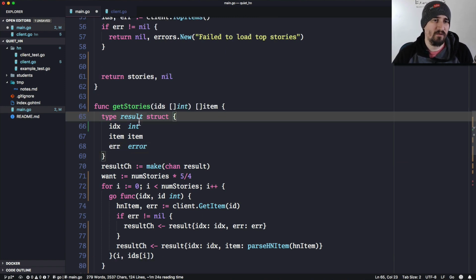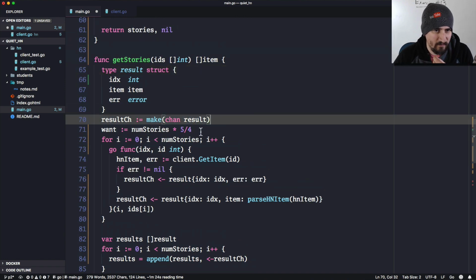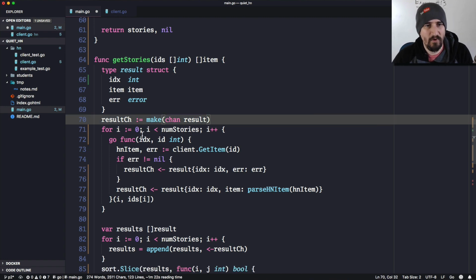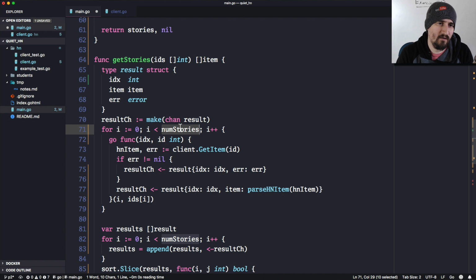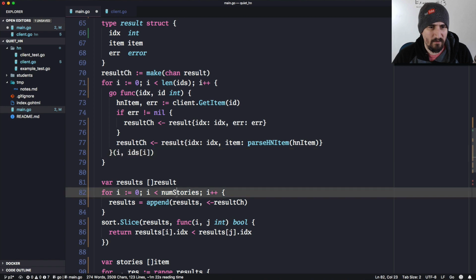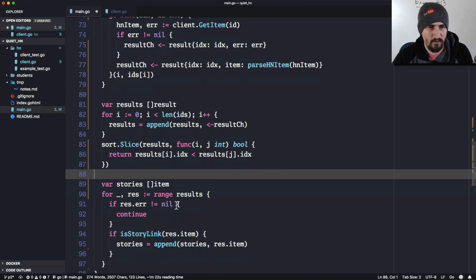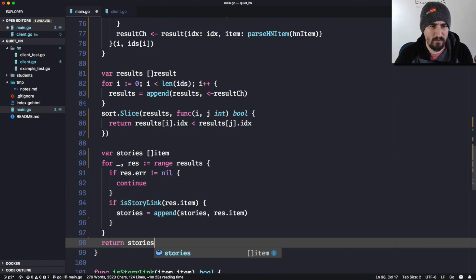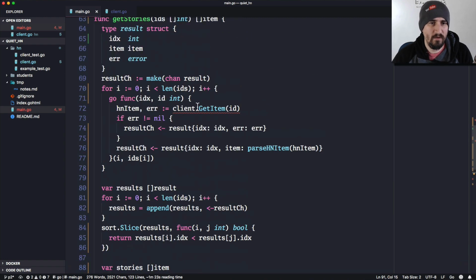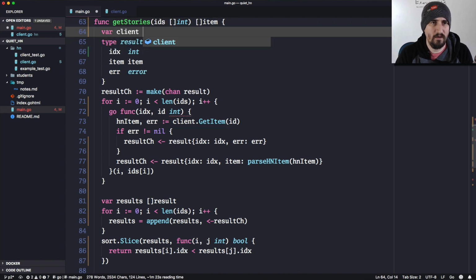Okay, so I pasted all that code I had in here. I'm going to change this a little bit. We're not going to do the one thing just yet, but we're going to say for i is 0, i is less than the length of ids, i++. Then I'm going to come down here and do the same thing, length of ids, i++. Look at the rest of this code, and we're going to return stories. So you'll see that I didn't have to change much. All this code really does, we're going to need a client though. So I'm going to go up here and just do var client hn.Client.